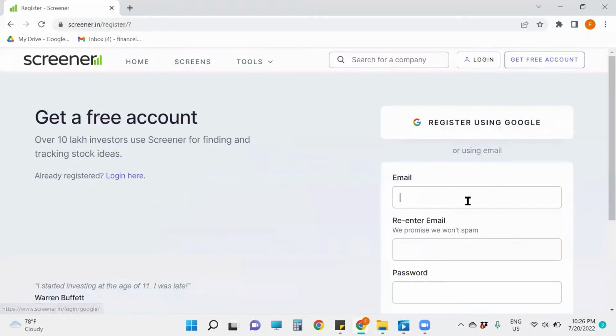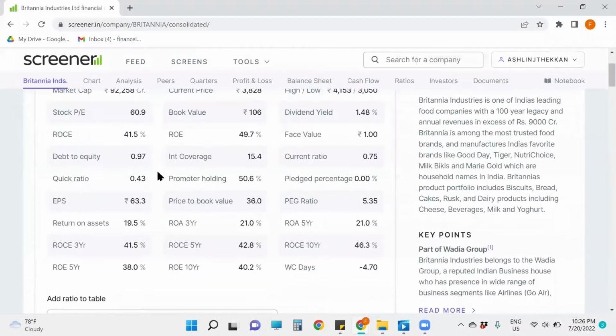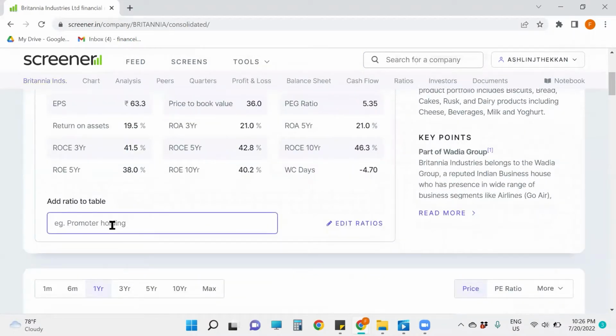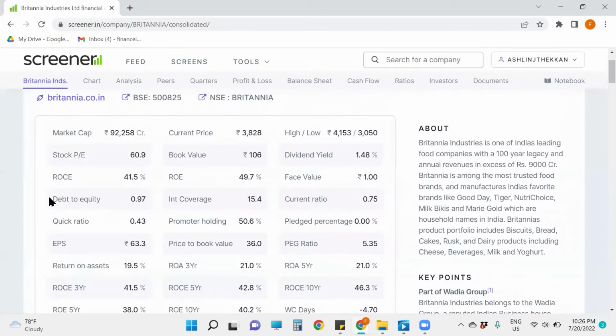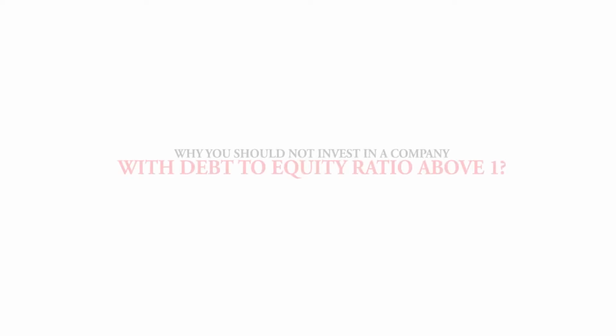You have to create an account. Then after creating an account, you can add the debt equity ratio. You can add it like this. And once you search debt equity ratio, you will find this one. Click here and it will be added onto your account. Then afterwards, whatever companies you search, you can see the debt equity ratio of that company very easily. This is the way to find the debt equity ratio of a company.